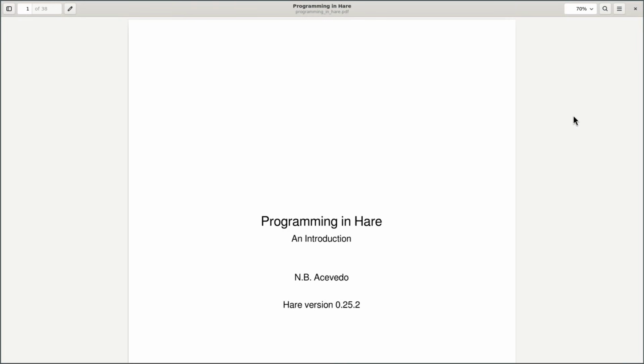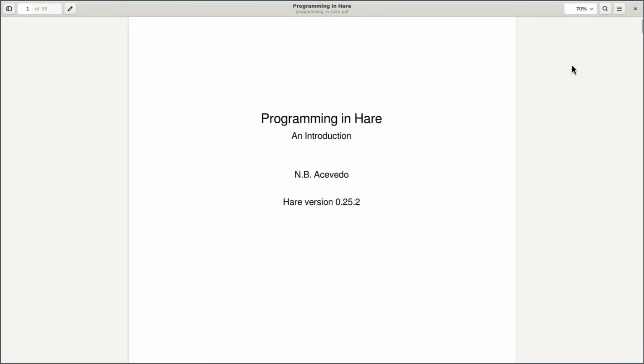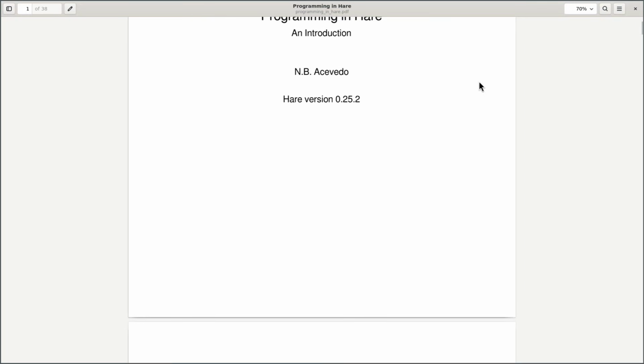I wanted to give a brief update on the book that I'm writing called Programming in Hare. I apologize for the brightness. I personally like to read PDF documents in this format. I do have a dark mode on this, but it's not a real dark mode. In any case, this is just a PDF that I have put together so far. I'm using Hare version 25.2.